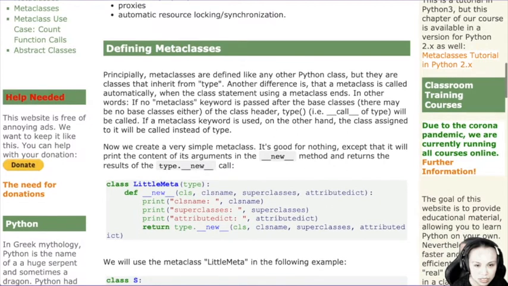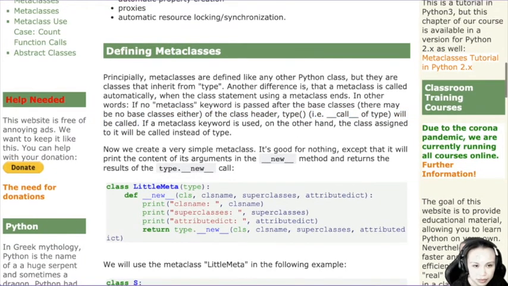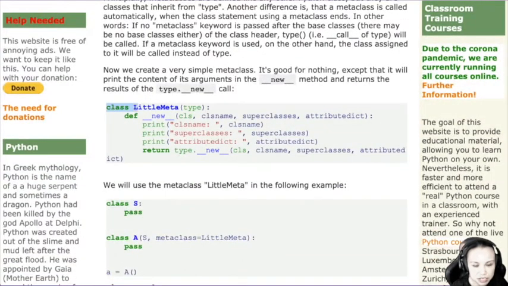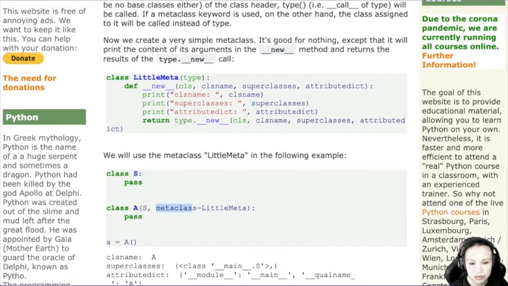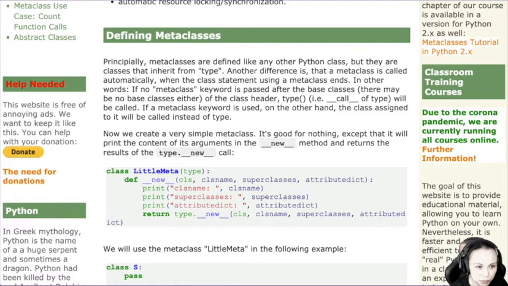Okay, it's difficult to understand this sentence. After the base classes, yeah, there may be no base class. I've never seen anything like this. So everything is just class, right? I think it means that you have to define this first before you can use metaclass equals to something, I think. But we'll understand more as we go along.